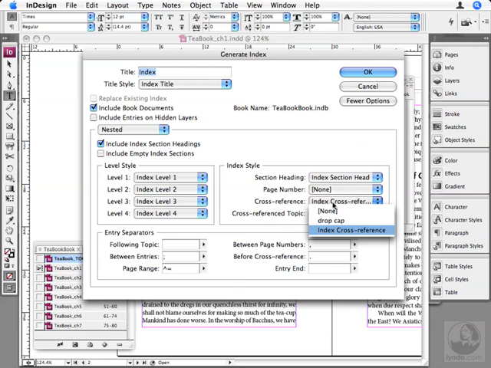And again, by default, InDesign will actually build one for you called index cross-reference, and we'll see in just a moment that's set to italic. In the same vein, what character style do you want applied to the topic within cross-references? So you have a lot of control over the formatting of all of these elements. Same thing with the punctuation it uses.